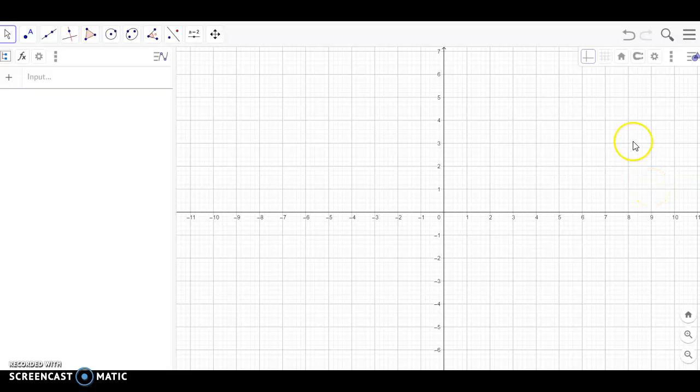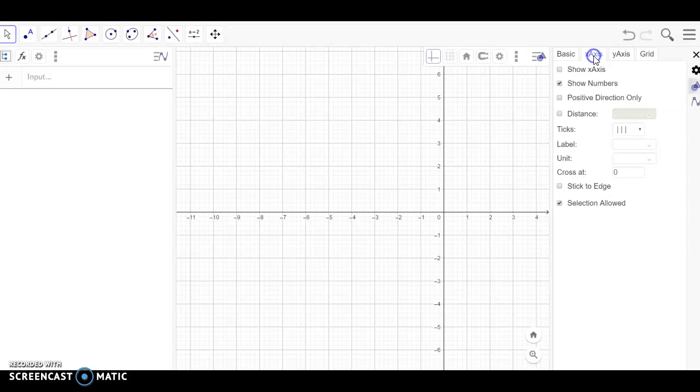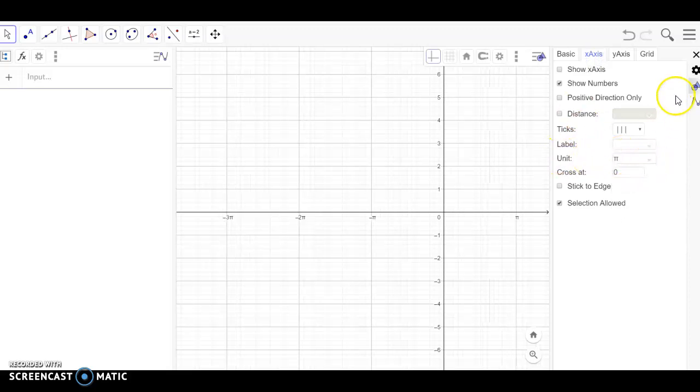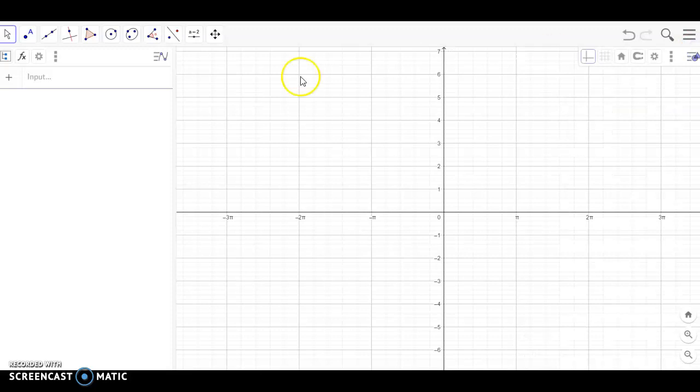Hello, today I'm going to quickly show you how to graph a trig function in GeoGebra using sliders. So I've opened my GeoGebra file. I want to go up to settings, go to my x-axis, and I want my x-axis to have units of pi instead of just regular numbers.